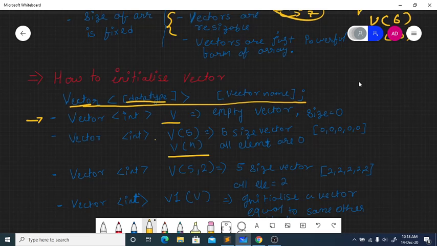Then you can make a vector of a particular size, or you can make a vector of a particular size and assign some value in it, or you can make a vector from another vector v. Let's say you want to make a vector of size 5, then you write vector int v with 5 in round brackets. It will have a size of 5. If you write vector 5 comma 2, then it will be of size 5 and all the elements are initialized to 2. And if you write it like this, it will generate a copy of vector v in v1.